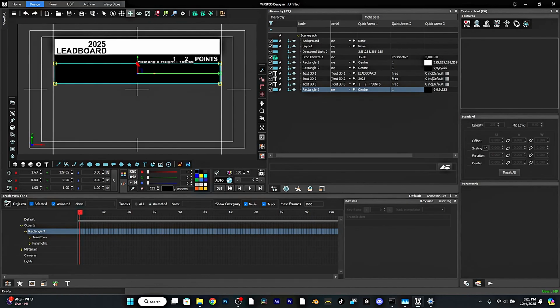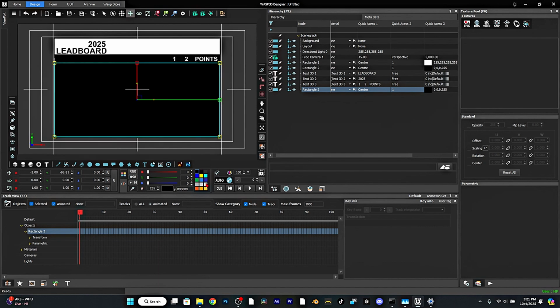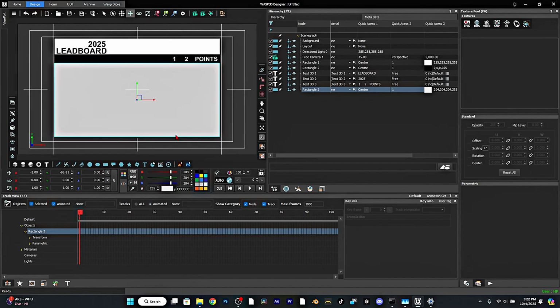Let's increase the height. Let's drag it all the way here. And I'm just going to drag this color here and then drop it on our shape. Press the O button on my keyboard to return back to the normal mode.